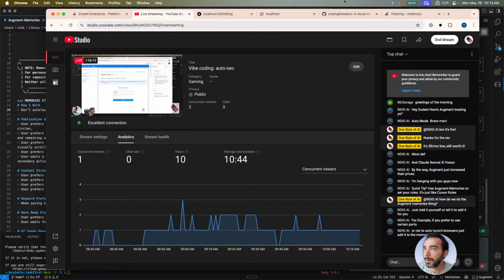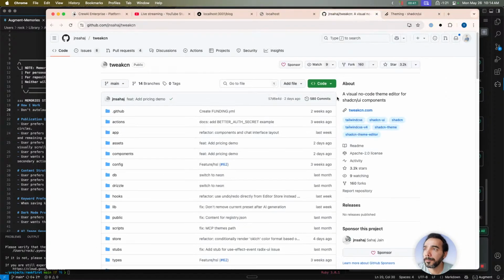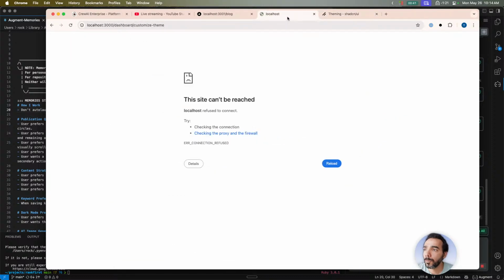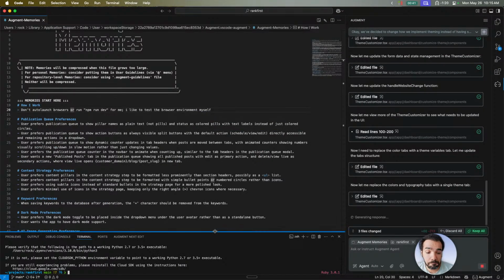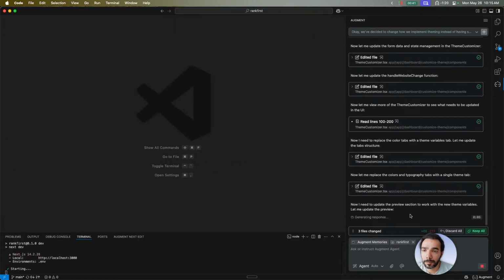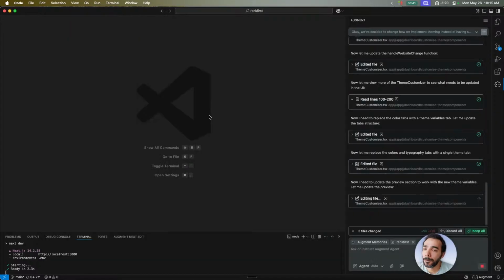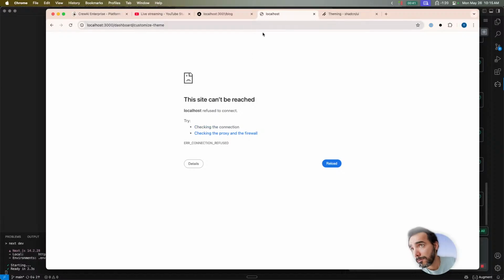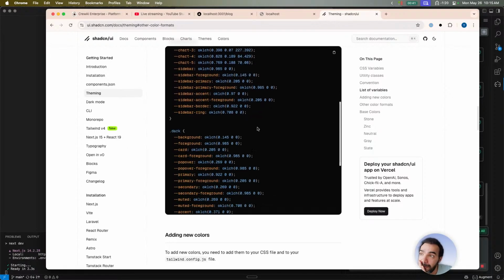Okay. All right. Cool. Let's see if that works. Okay. Oh, I asked it not to run npm run dev, so I need to run it myself. Okay. I need to update the preview section to work with the new theme variables. Okay. Hmm. Yeah, I think I should have given it all these variables.